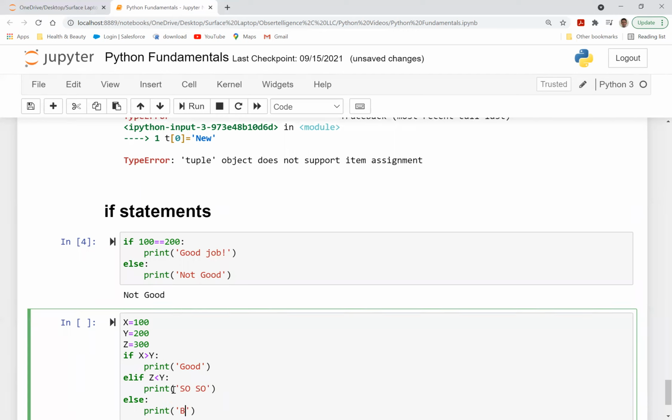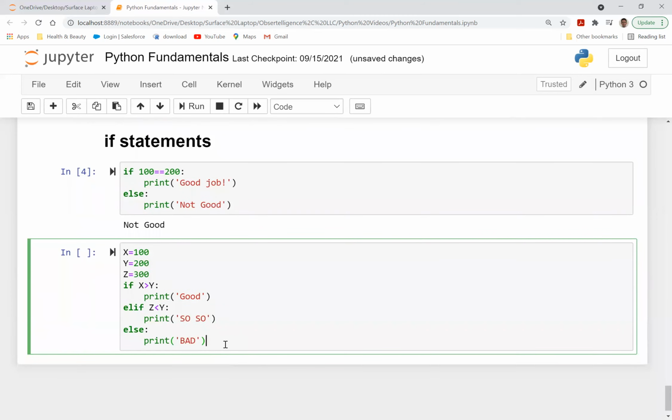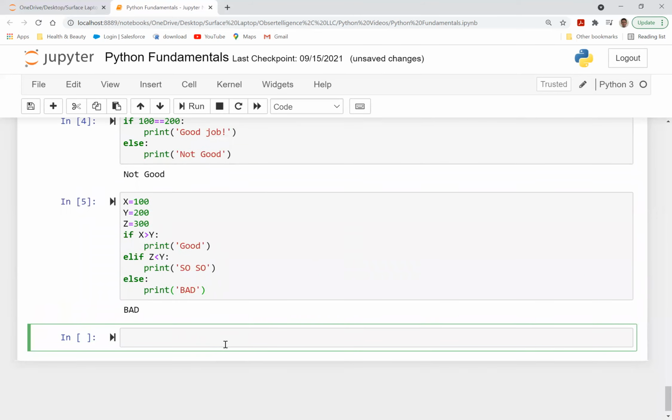Let's just do, say, bad, okay? If you've noticed, I have if, then I have print. So if X is greater than Y, which in this case X is not greater than Y, and elif. After elif, you can put a space and put Z is less than Y, which in this case is not, print so. And then otherwise, just print bad. So if you run this, as expected, you're going to get a result of bad.